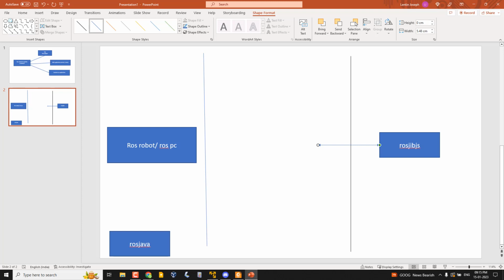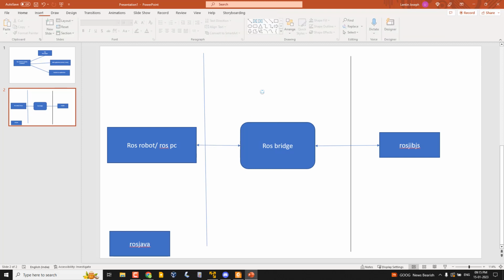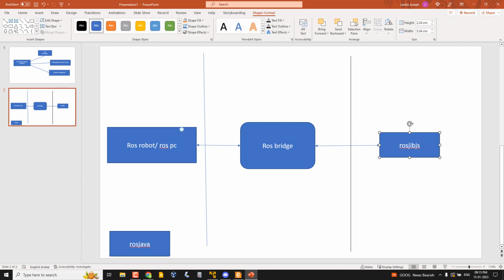There is an intermediate node actually available. It's called ROS bridge. You can understand what a ROS bridge is: it's an intermediate node between a non-ROS based application, here a web application, and a ROS based PC or ROS based robot.